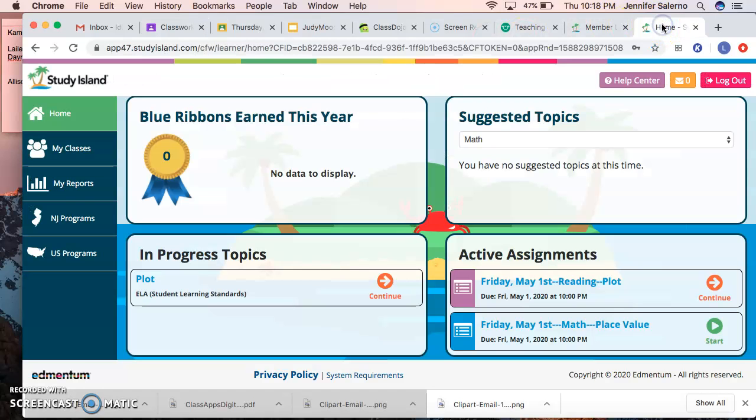When you go to Study Island, you're going to log in with, again, your username and password that I posted on the Google Classroom Stream, and then it's going to bring you automatically to this page. Where you're going to find your assignments is right here where it says active assignments, okay? This is where you're going to find the assignments that you need to do.